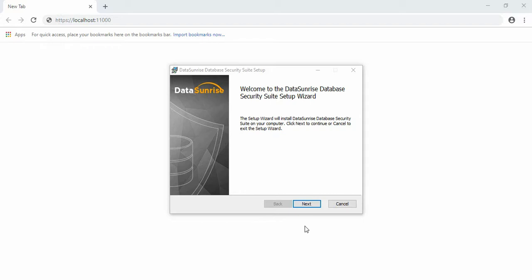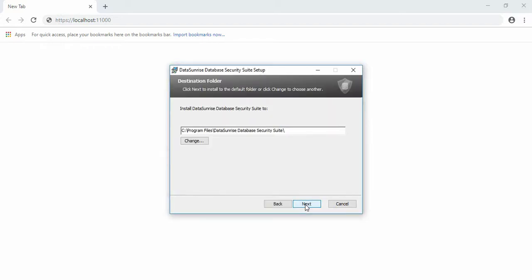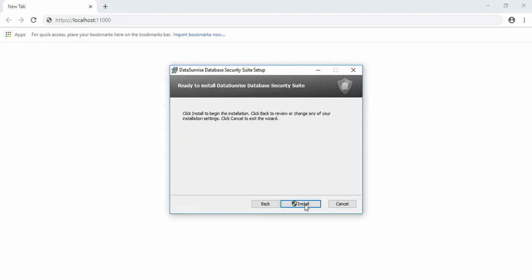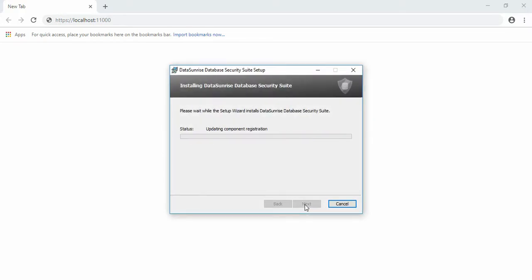Click Next. Now choose the destination folder by clicking Change or use the default destination folder. Then click Next. Now, click Install. The installation progress will be displayed on the screen. Now select the location of the DataSunrise configuration.